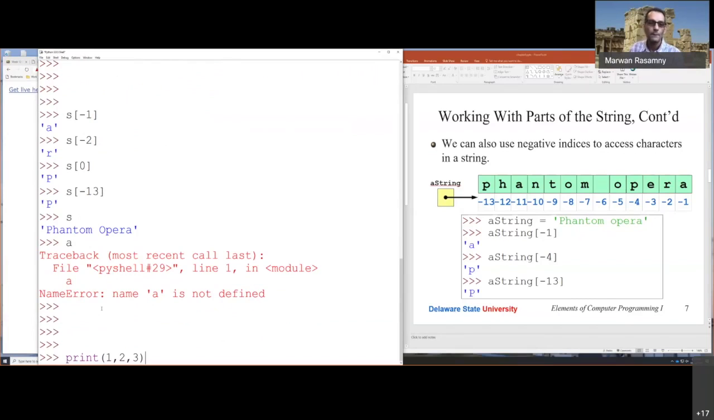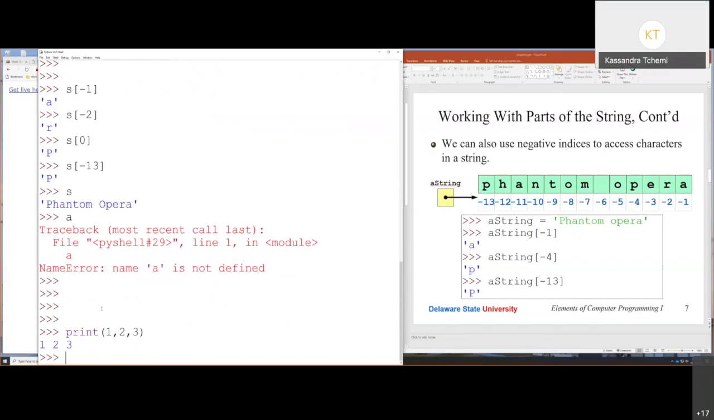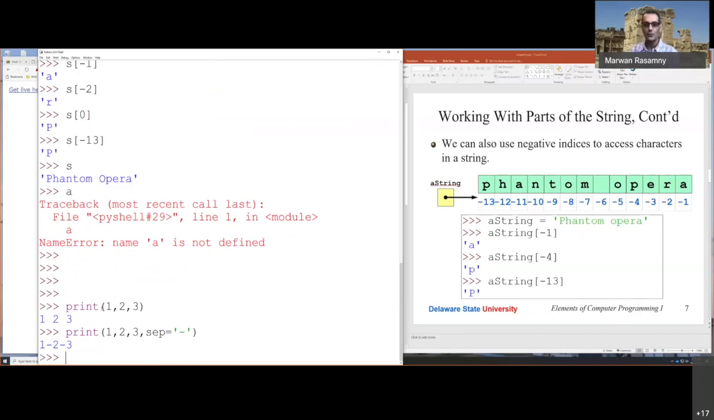What's the print result? 1, 2, 3, but in 3 different lines, with spaces in between, right? By default, sep is set to a space in between. I could also change that by giving a named argument, sep equals dash. And now it'll print 1 dash 2 dash 3.